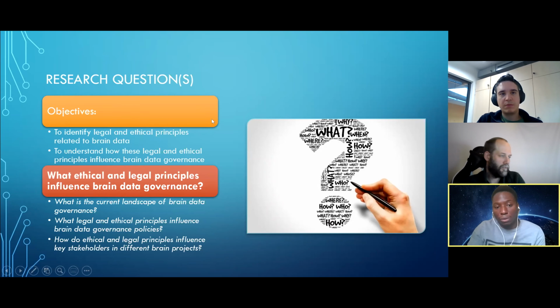In order to answer the research question, we broke this down into three sub-research questions. The first one is, what is the current landscape of brain data governance? What legal and ethical principles influence brain data governance policies and guidelines issued by different projects or different regions as well? And how do the ethical and legal principles influence the different key stakeholders that are involved in brain data research?